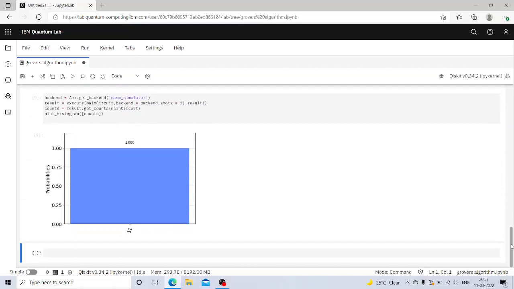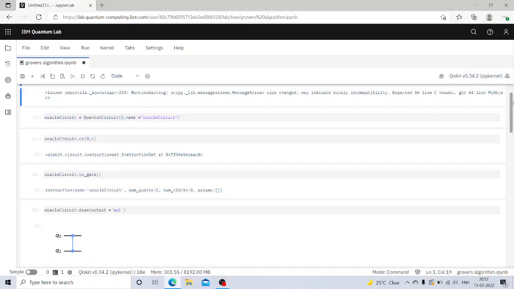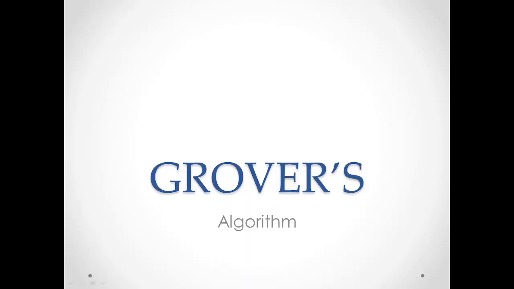So yeah, we have got one out of it, which is the winning state. We have implemented Grover's algorithm, and we only used one call to the oracle in order to find the winning state. This is how Grover's algorithm actually works, and we have seen how to implement it in Qiskit. So this is all about Grover's algorithm. Is it clear? Thank you.